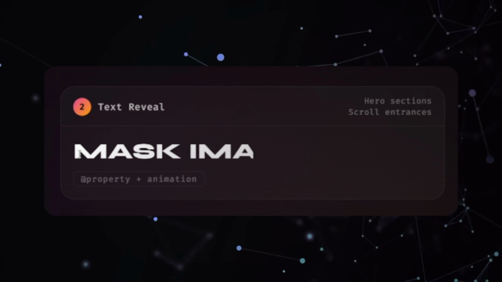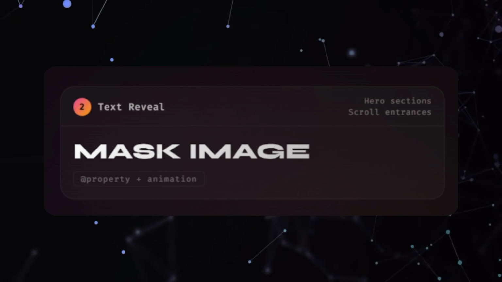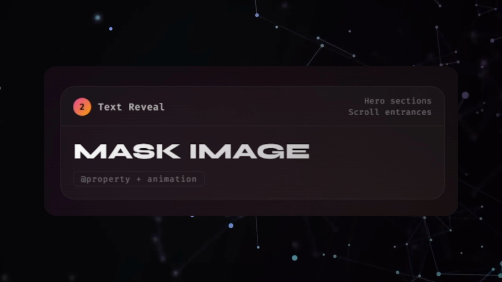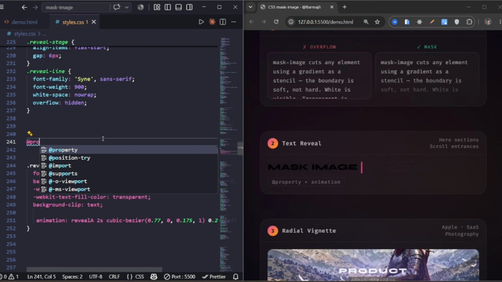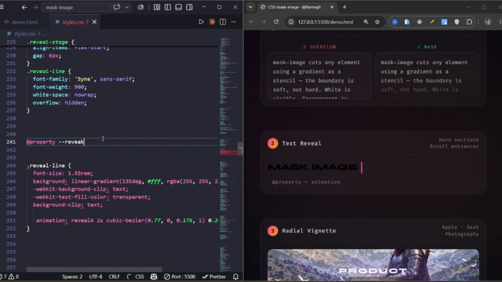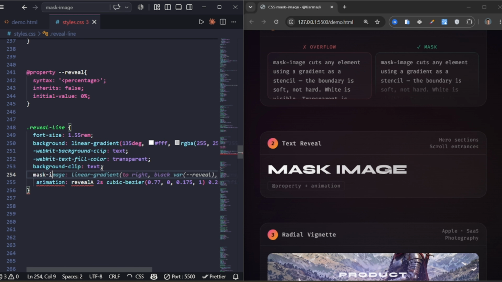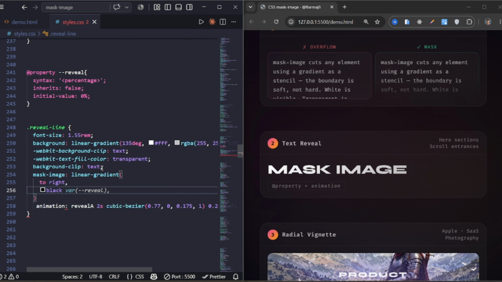This is the effect that makes people stop scrolling. A headline that writes itself. Not with a JavaScript typewriter, not with character-by-character spans, but with a single CSS animation on the mask. The trick is @property. It lets you animate a CSS custom property as if it were a real value, which normally doesn't work. The reveal variable is the edge of the mask. As it animates from 0% to 110%, the visible region of the element grows from nothing to everything, left to right.